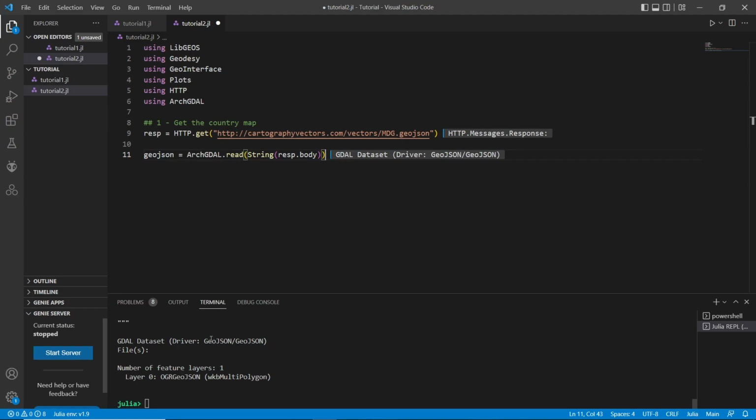Okay, perfect. Now I got this GeoJSON file. This file, you are going to see that there are layers here. So you can see that the number of feature layers is actually 1. And for that, I actually need to extract that layer from the file.